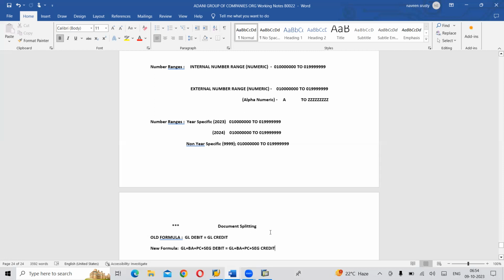Is this clear? So first, they may ask you, what is new GL accounting? Then we can say that new GL accounting gives multi-dimensional reporting or parallel accounting. Then you can give this formula, and to make this formula work, we need to activate document splitting. So what will document splitting do?